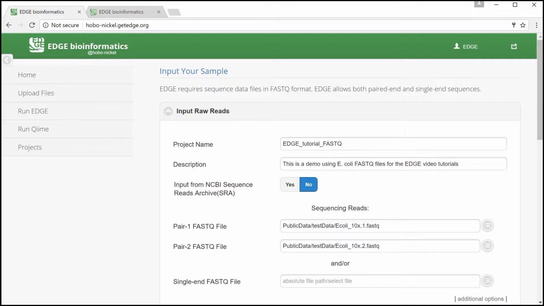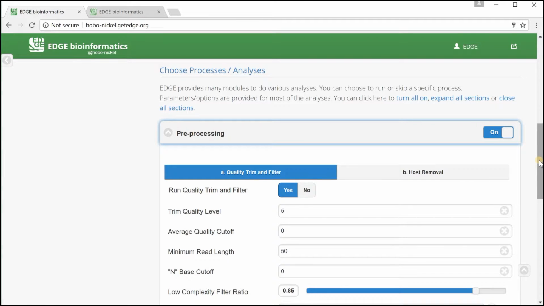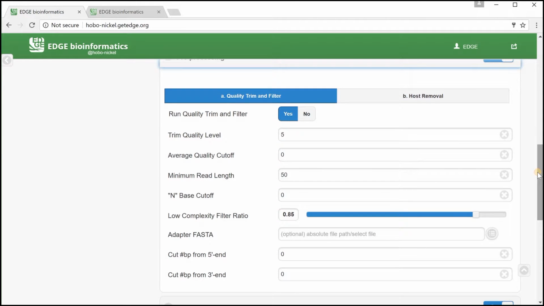First, let's look at our E. coli sample. You can see how the FASTQ files are set up. Scroll down to the pre-processing module and click for the drop-down options. Under A, Quality Trim and Filter, we will leave all the parameters at their default settings. Again, these settings have been designed to be robust and should work on the majority of samples. If the quality looks really funky, users can go back and toggle these parameters on a case-by-case basis.